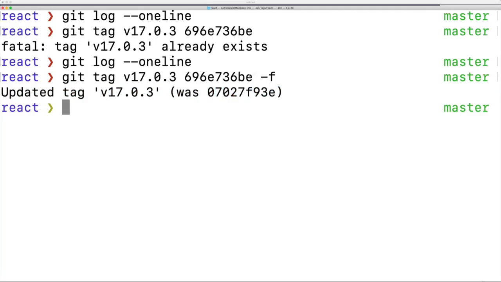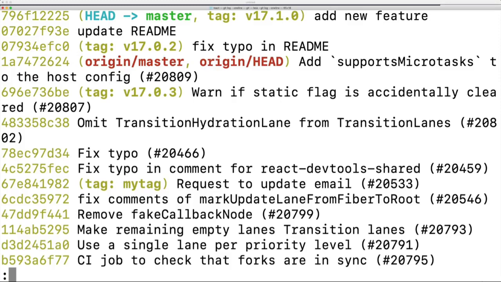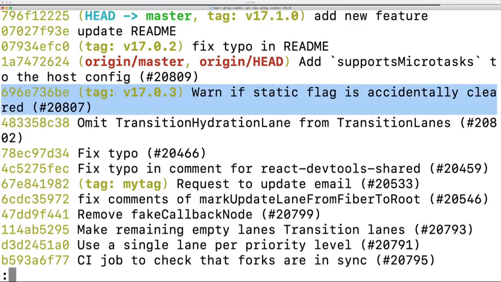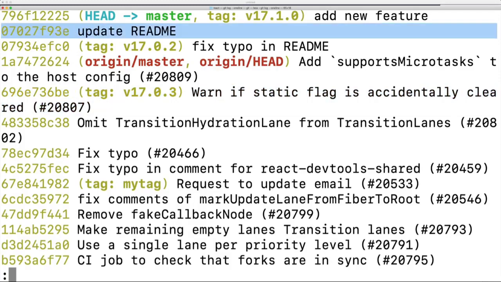Now it refers to that commit you wanted. And if I do my git log, there it is. It refers to this commit instead of that one. So that's how you can move tags if needed. Not something I do very often at all, but if you need to, use the -f flag.